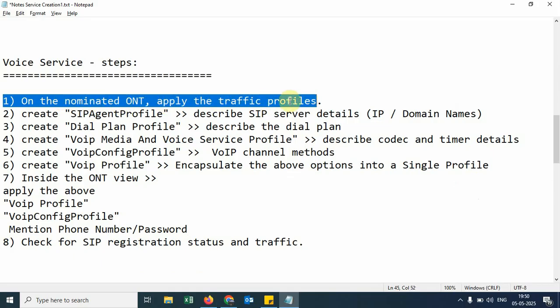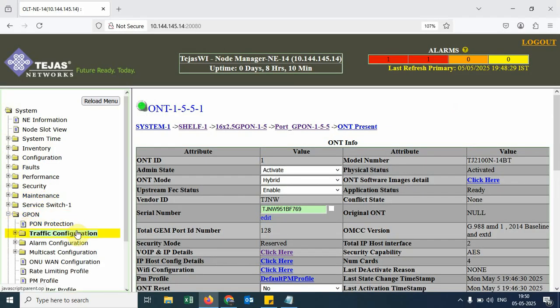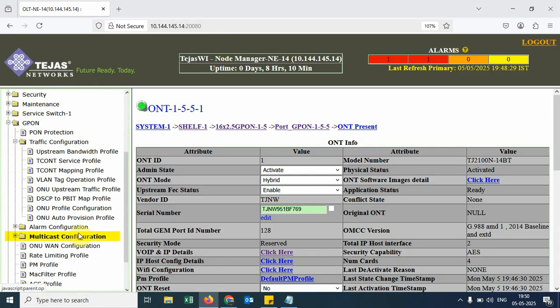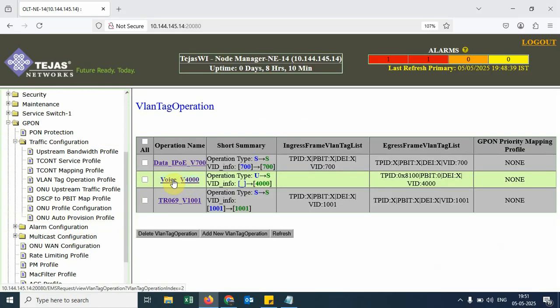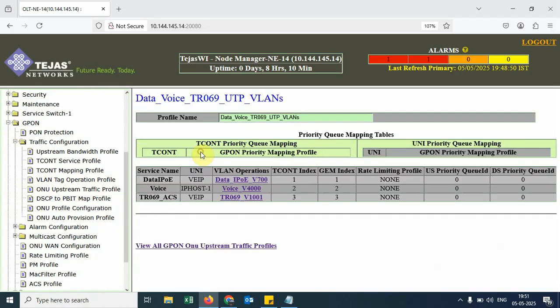Let's go into configuring the traffic profiles. Here we have the GP14 folder. Go to the traffic configuration, voice service VLAN operation, and then we have the ONU upstream traffic profile configuration. So we are applying 3 types of traffic on this ONU: the data, voice, and then the TR or the ACS service.